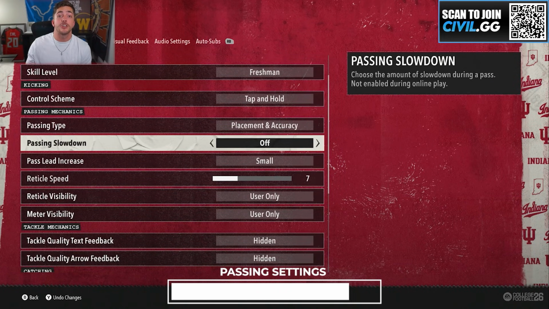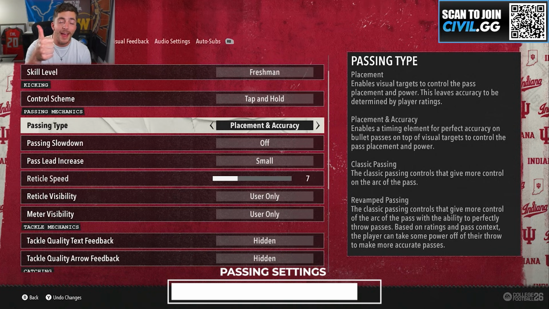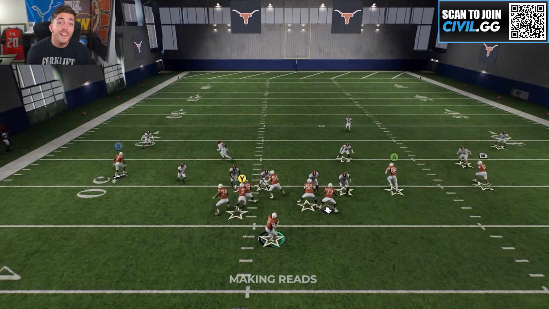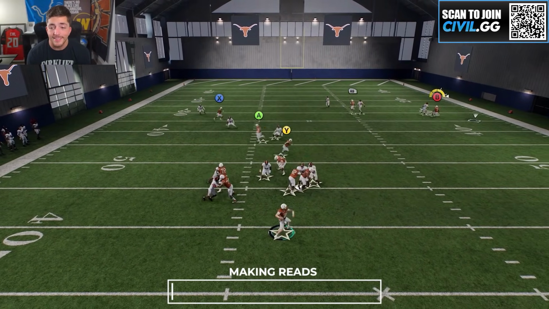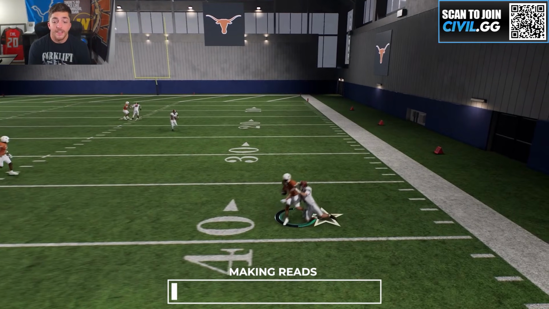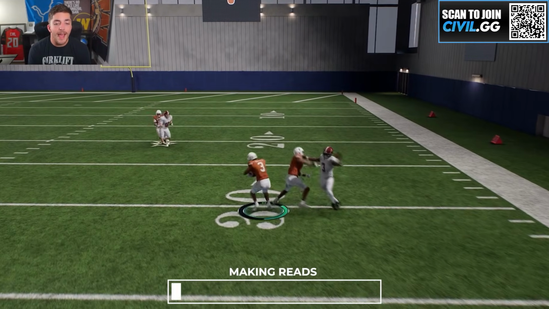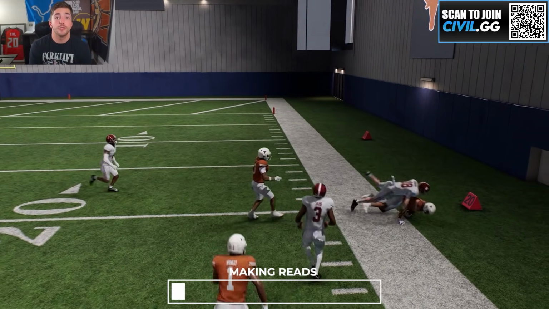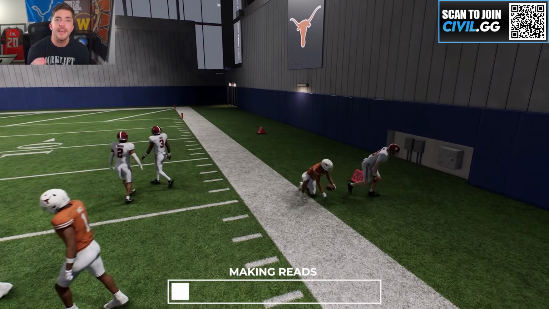This is the best combination of just day 1 passing settings and the best passing settings in the game that you can use at the highest level. So I recommend, please, steal this. So this is actually the most important part of passing, and so many people don't talk about this. They don't focus on it, and it doesn't matter what happens. You have to be able to do this, or you're going to struggle. I'm talking about making reads.